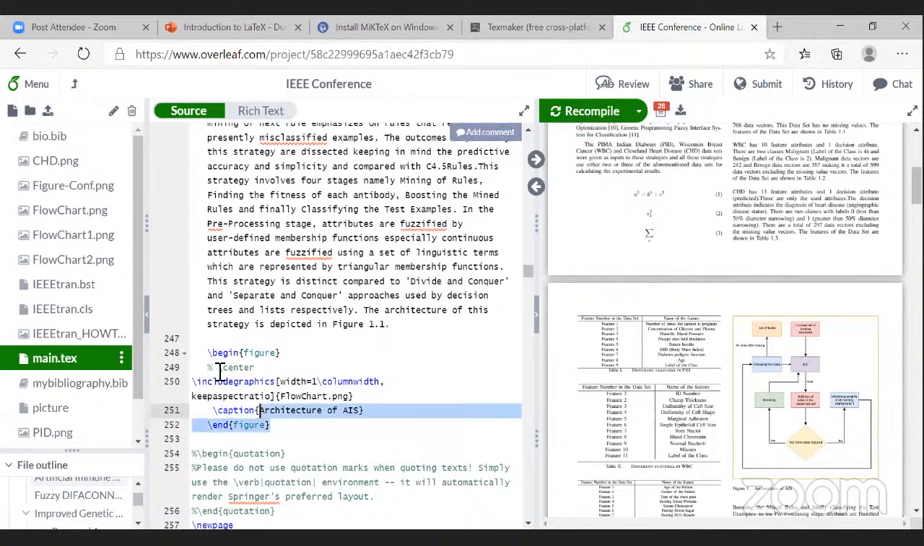Okay, this is the syntax for this. \begin{figure} and \includegraphics. What is the width of your figure and height of your figure? What should be the height and width of your figure, and what is the figure name? So this figure name should be here, flowchart. So like this you can import the figure. Similarly, you can also use subfigures.